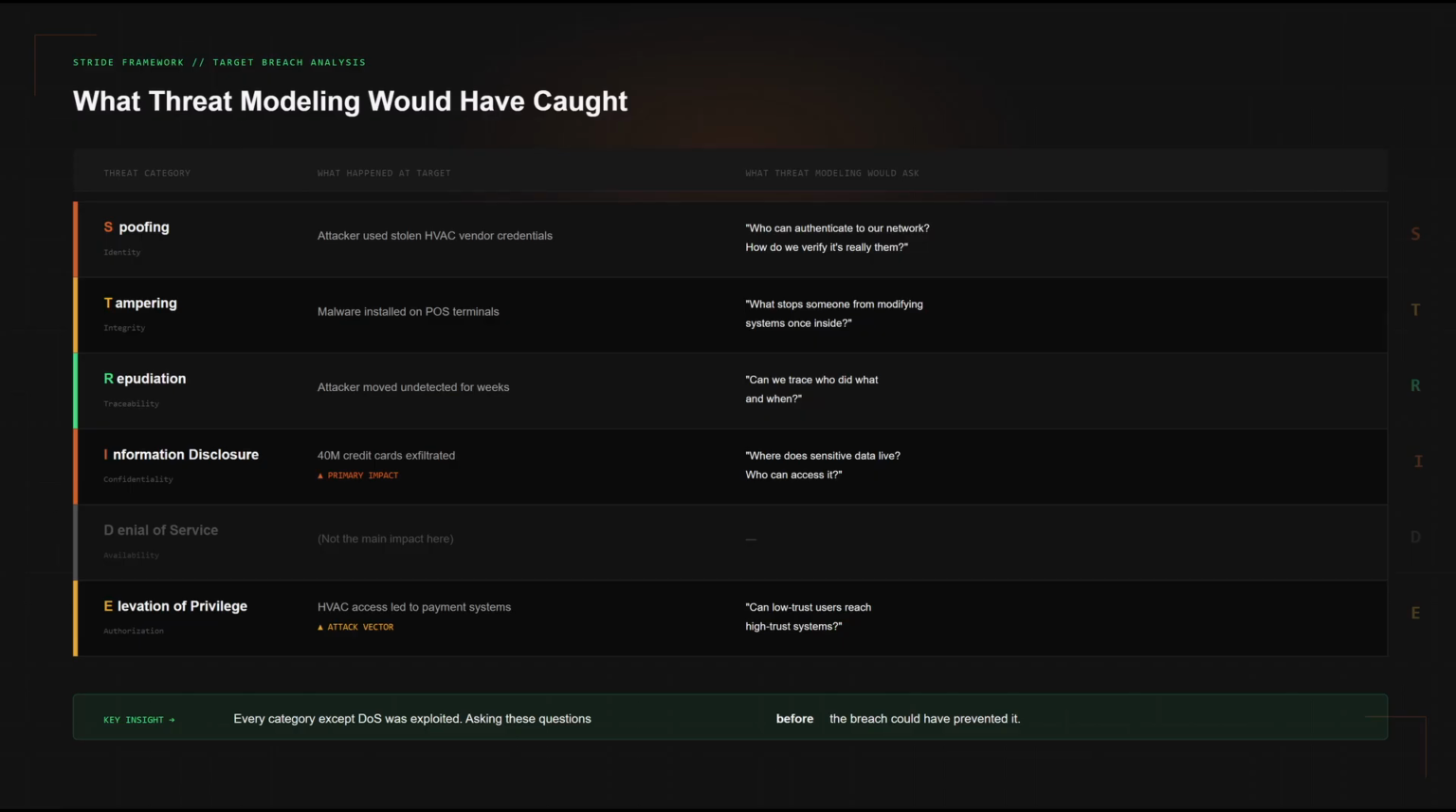This is STRIDE. 6 threat categories: spoofing, tampering, repudiation, information disclosure, denial of service, elevation of privilege. Don't memorize it, use it as a checklist. 2 of these would have stopped Target. Spoofing. The attacker used stolen credentials to pretend they were the HVAC vendor. One question catches that. How do we actually verify who's logging in?